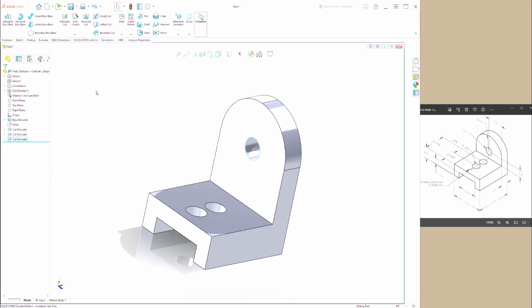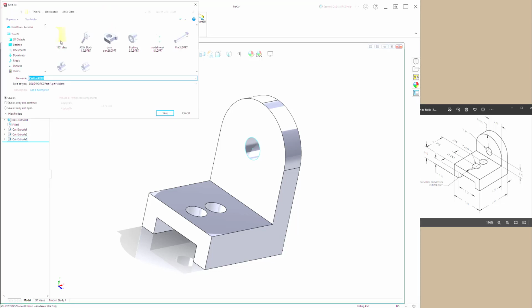We want to hit the save button, so we want to do a save as. We always do a save as. And so with the save as, we'll save it inside the 1301 class. We're going to call this start to finish. And it's going to be saved as a solid part. We'll hit the save button.